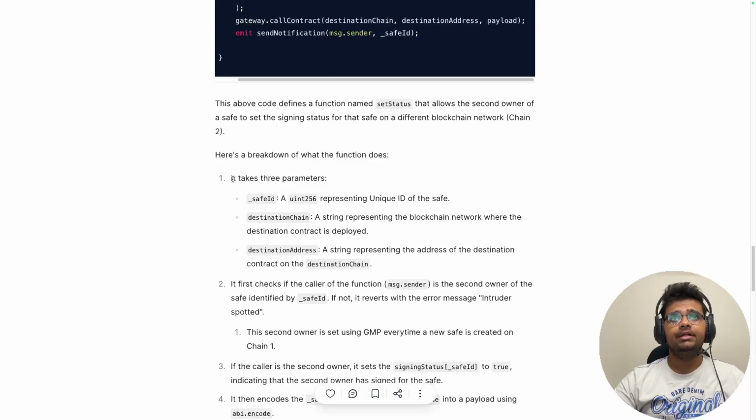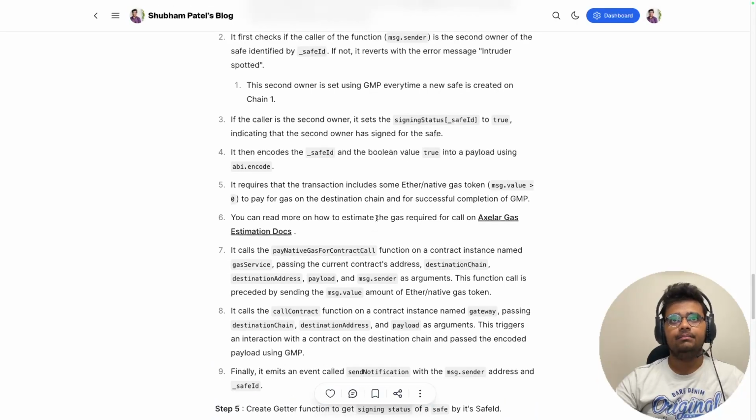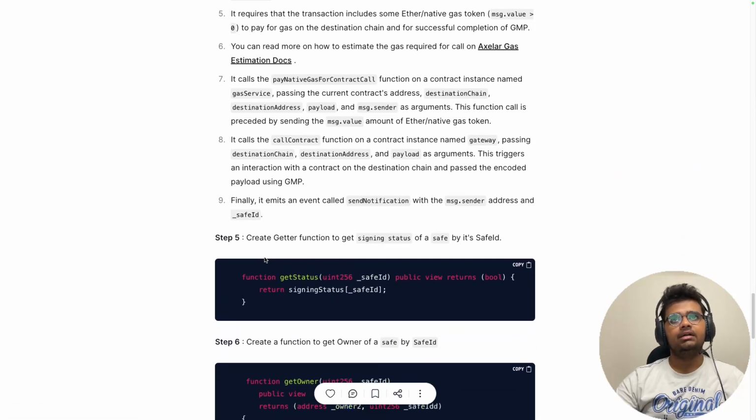So here's a quick summary about the particular functions that were mentioned before. And if you are wondering how you can estimate the gas programmatically, here's a link to Axelar's documentation, so you can also see that to get more info about that.